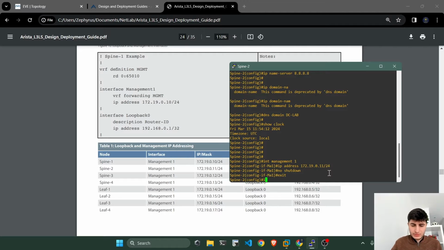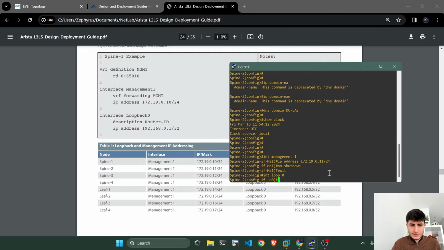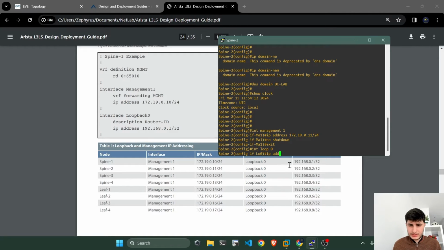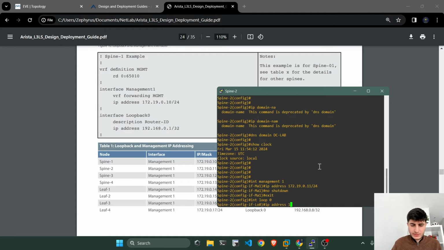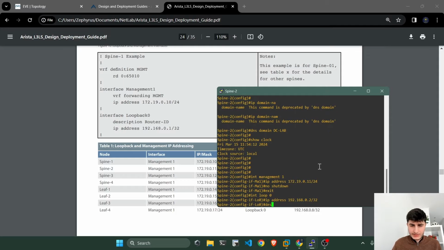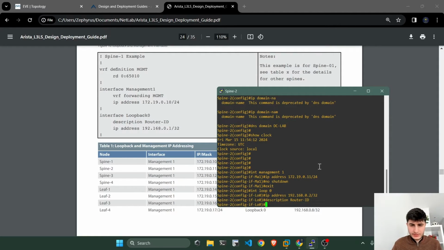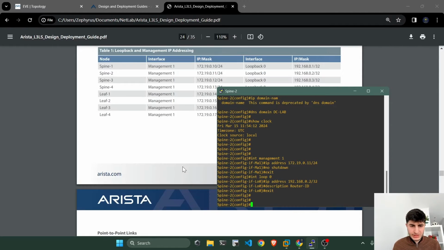Then let's go to the loopback interface. And the loopback IP address is also shown in the same table in the right side. So it's going to be 02/32. So IP address 192.168.02/32. And description will be router ID, right? Good. So we have completed this part.